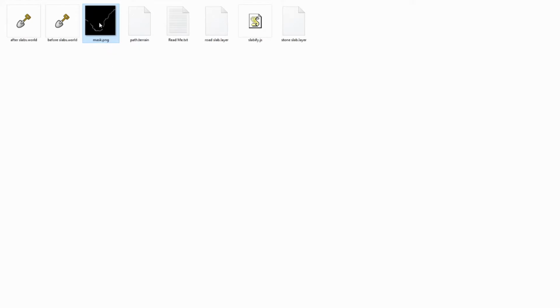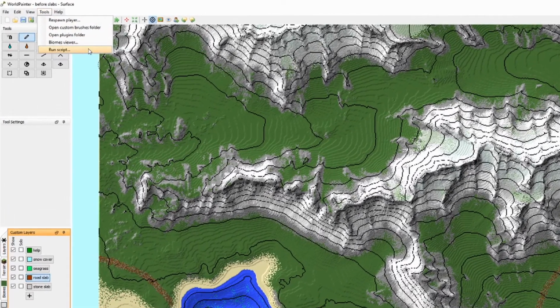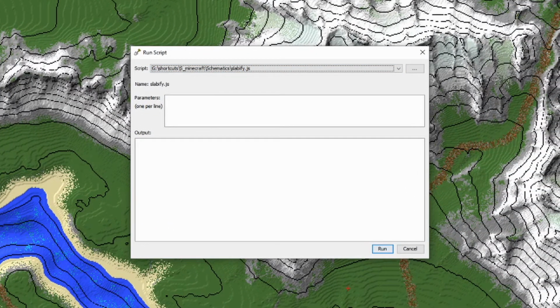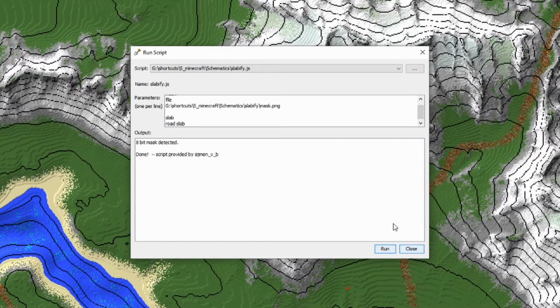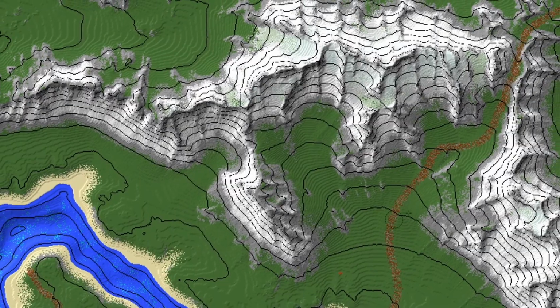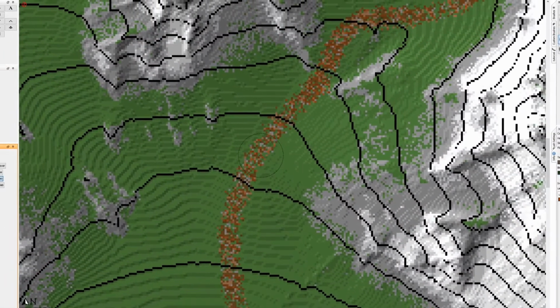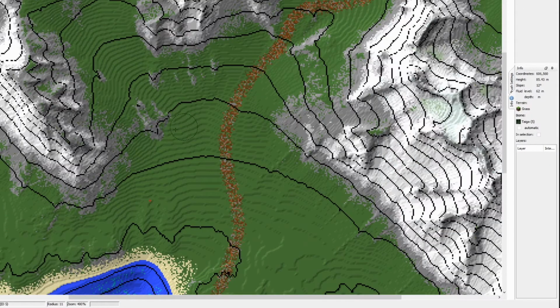To get that, you can shift, right click, copy as path, go back to WorldPainter, click tools, run scripts, like Slabify, make sure that your road slab is already on the world somewhere, you can remove that later, and then we'll type in the parameters, mask, file, and then the thing we've just copied. We do not need the quotation marks, so you should remove them, otherwise it won't work. Slab, road, slab, click run. It's done. Close, and now if you go back and look here, you can see on the right it's on. So that works as well.